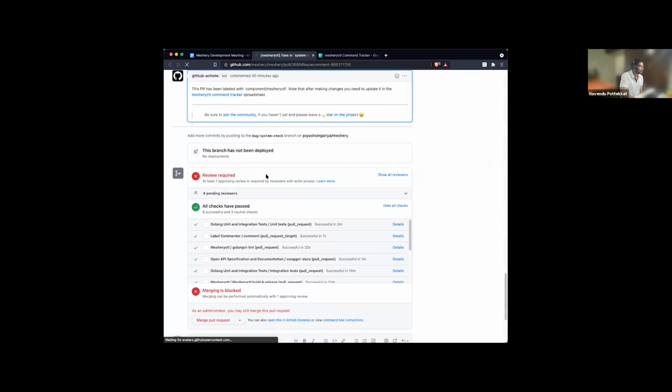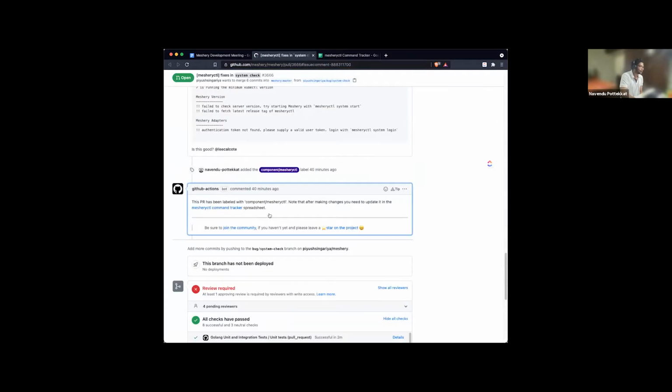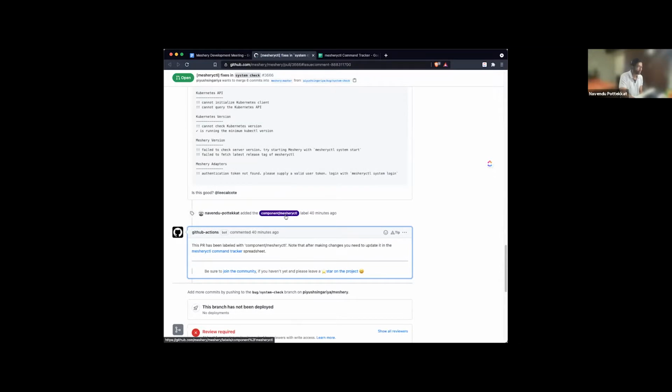I don't know if you have noticed, but if you check a PR that is marked with the Meshery CTL label, we have a bot that reminds people to update the Meshery CTL command tracker. This is so that we are able to track and make changes centrally, and everyone knows what is happening. So that is something to be aware of.